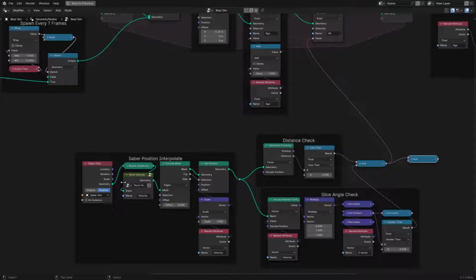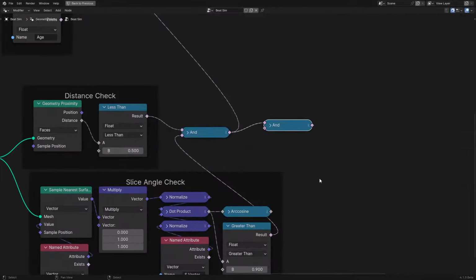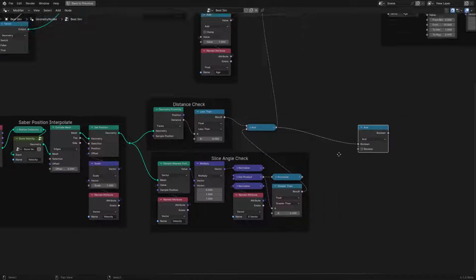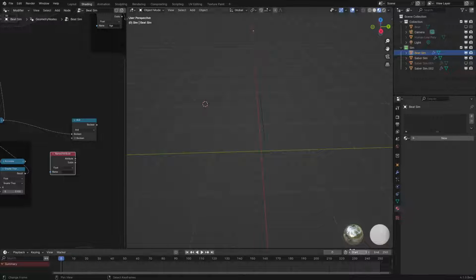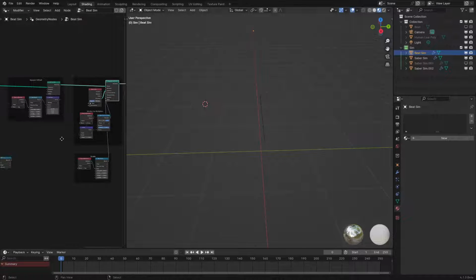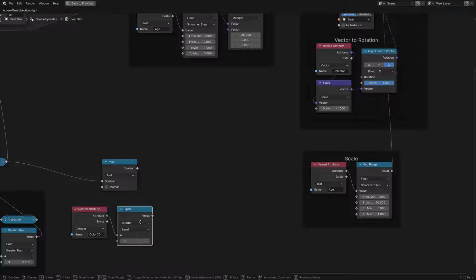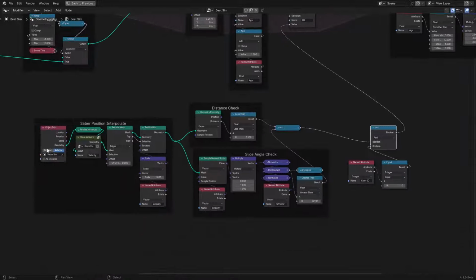But it still annoys me. Okay, so I could give each Saber... Actually, no, I could just say, hey, with this one... This one only goes if named attribute. Where is the color ID? If it's equal to 0, then do that, because this one has a value of that. Okay.